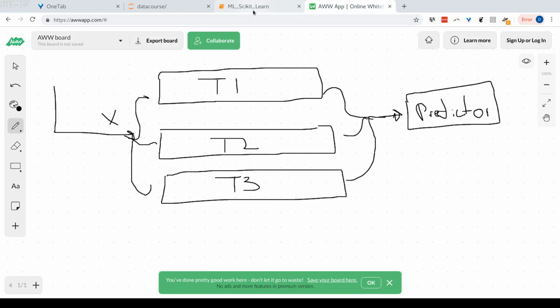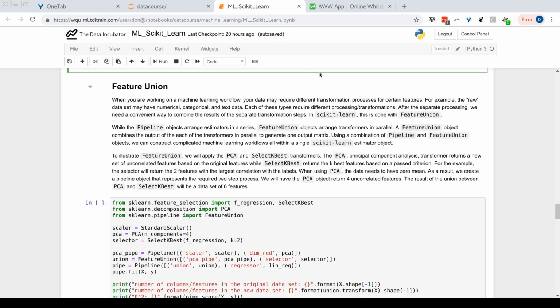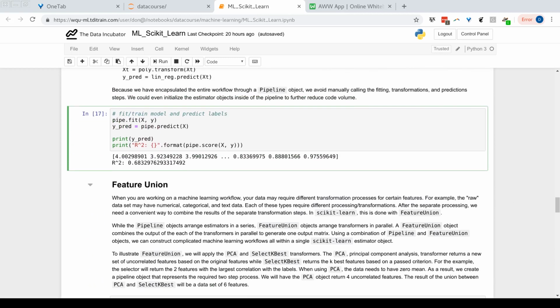Do you need a pipeline? Do you need feature unions? And how to best combine them to encapsulate your entire workflow to go from raw data so you can train a predictor and easily make predictions and use your model, just by encapsulating all the steps into one estimator. All right. So let's see this in action.